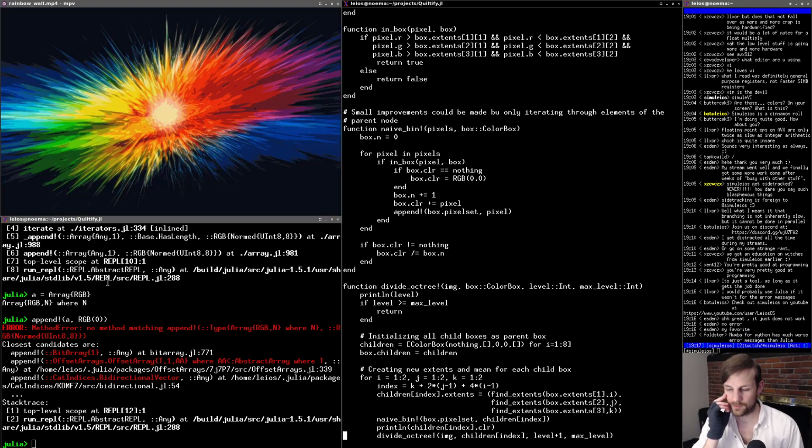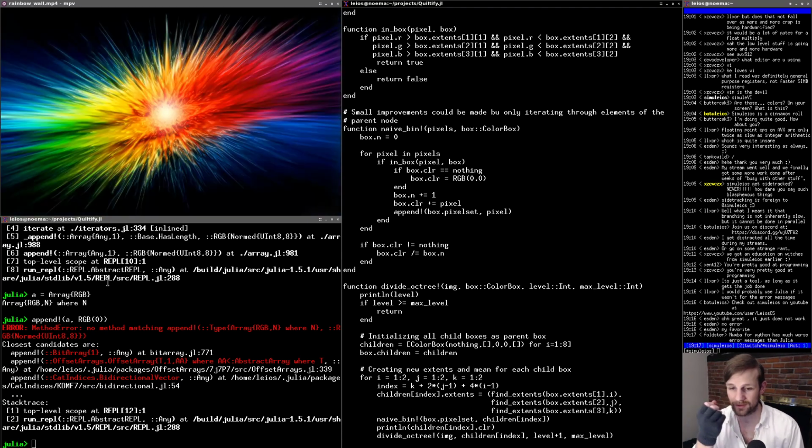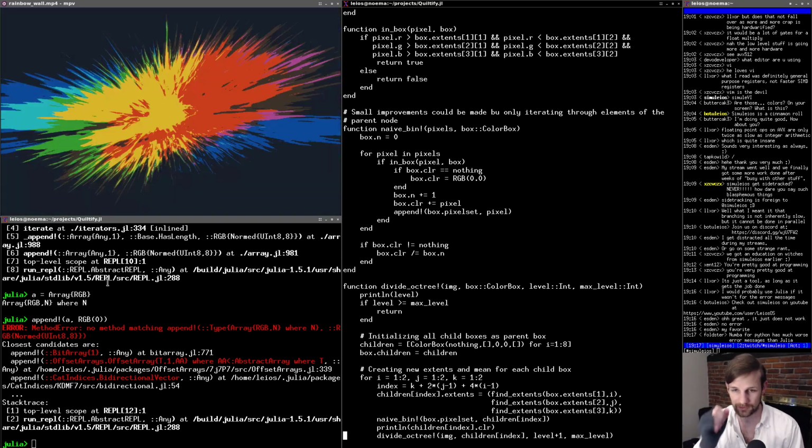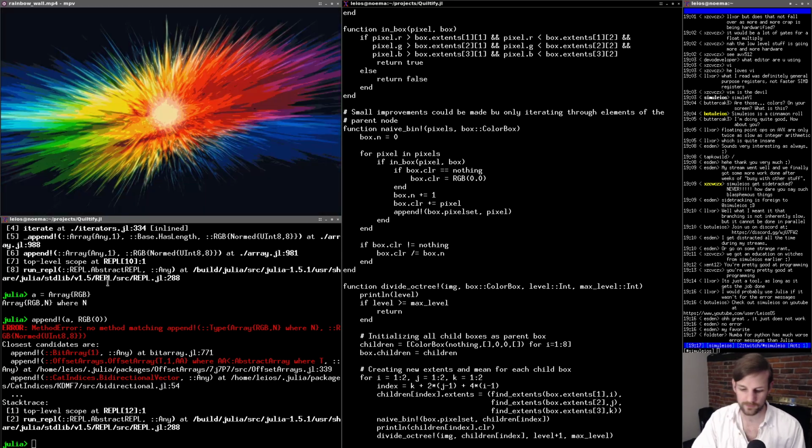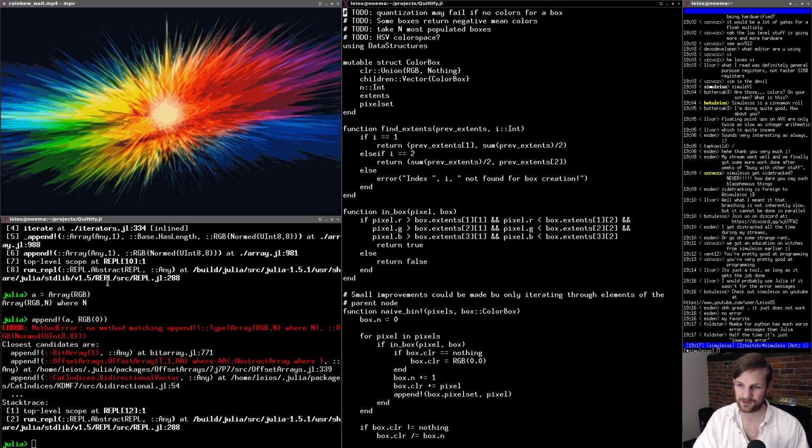Numba for Python has much worse error messages than Julia. To be fair, the error messages specifically for GPU computing with Julia are really bad. They're just not very good. So half the time it's just a lowering error.